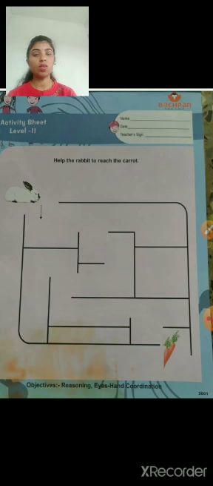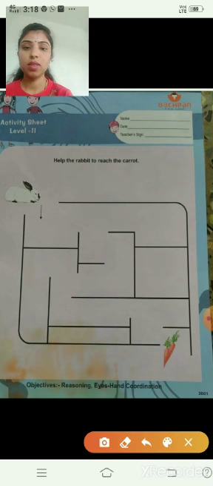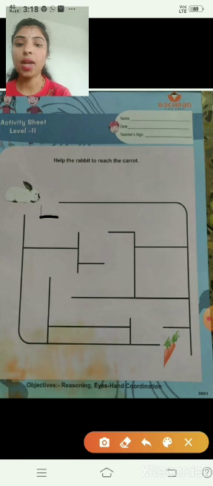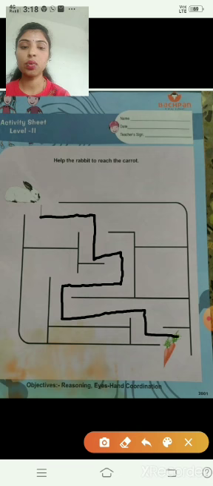So we are ready for that. Let's start. Keep your pencil in your fingers properly, this way, and we will start to help the rabbit. Put your pencil on the given arrow, then draw one sleeping line, then a standing line, then a sleeping line, then a standing line, then a backward sleeping line, then a standing line, then again a sleeping line, then a standing line, then the last sleeping line. Here we help the rabbit to reach the carrot.